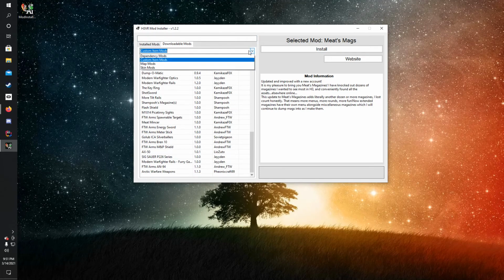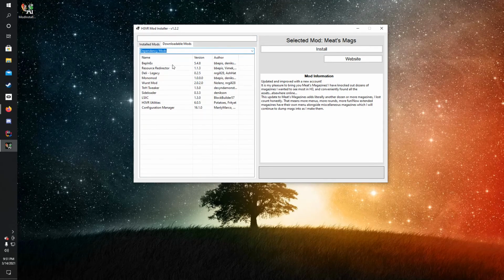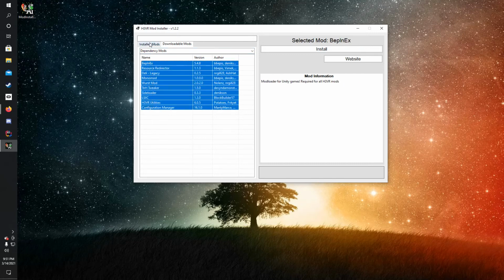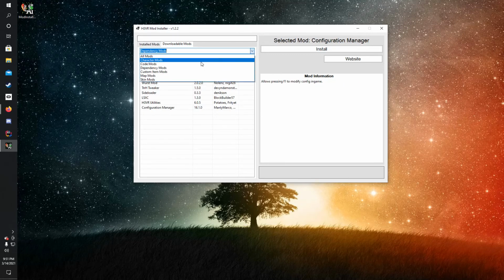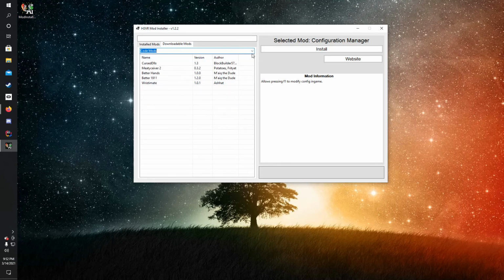Okay, if you do want to install dependency mods manually, there's one key thing you need to remember. Many times, we are still not sure why, but if you do download the dependency mods, when you go to download a code mod or a custom item mod, a mod that relies on the dependency mods, it often will break. We are currently investigating this to make sure it does not happen. However, currently that is a small problem.